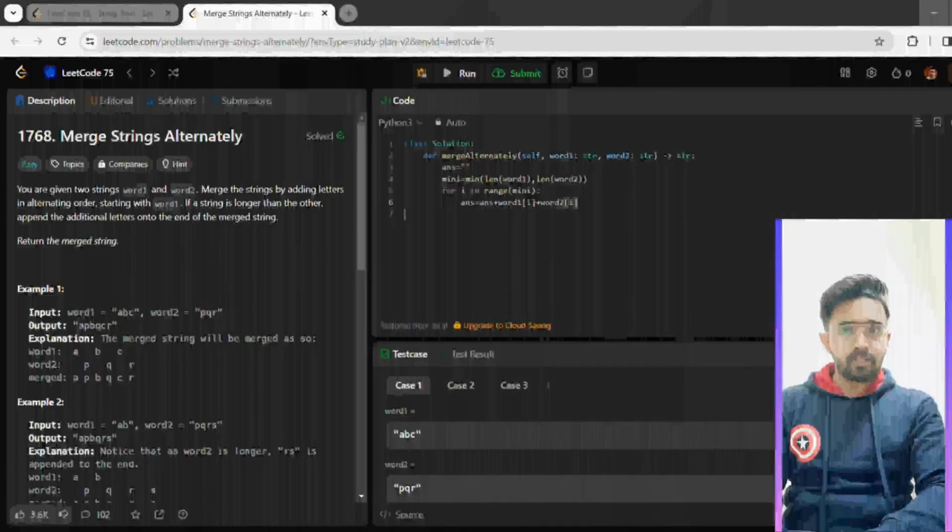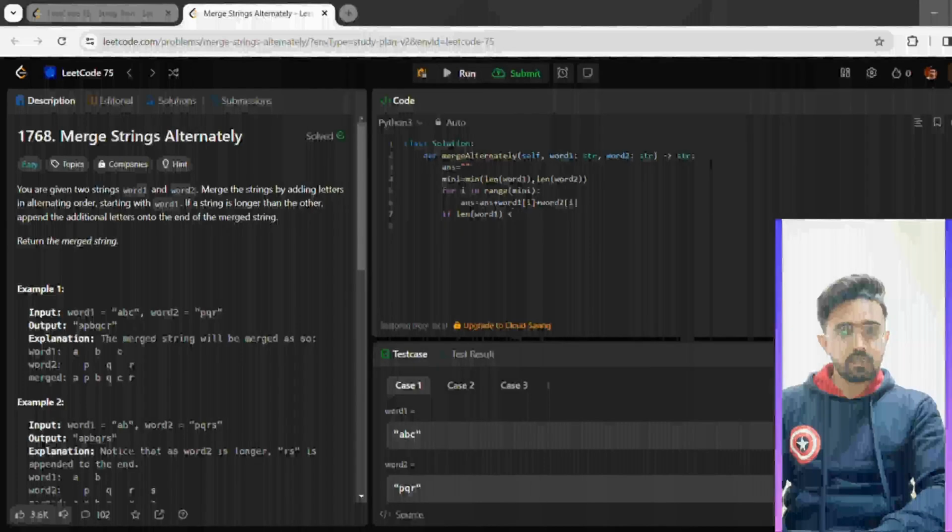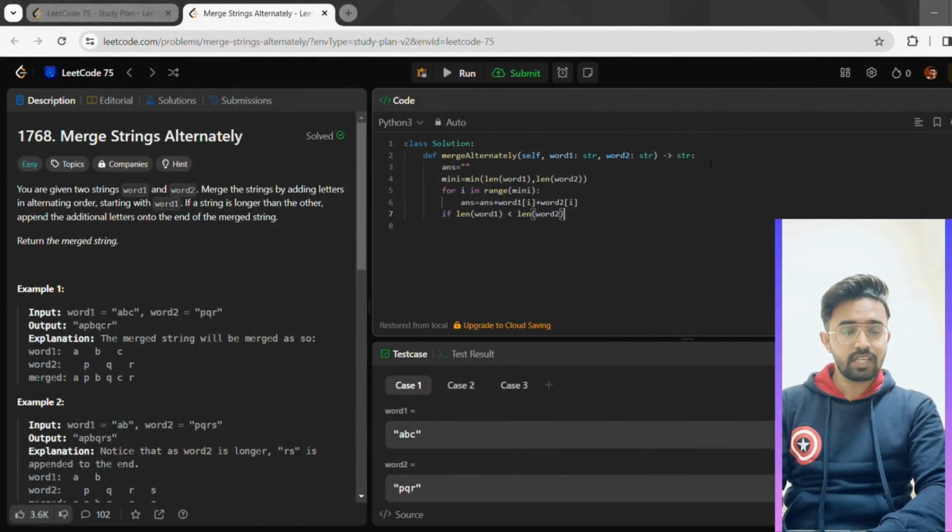After the minimum length, we will be checking which particular string has more characters than the other. So we will be simply appending the characters from the remaining string to the resultant output. So if the len of word1 is less than len of word2, that means word2 is having more characters. So we will be simply appending the characters from the word2 to the resultant string. That can be achieved using the following code, which is answer is equal to answer plus word2 of i plus 1 till end. It is a slicing which can be used to get a particular set of characters from the string.